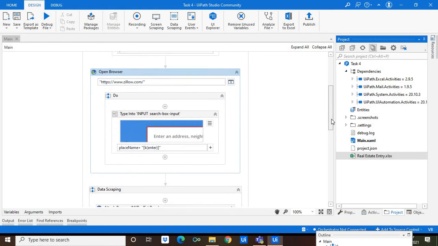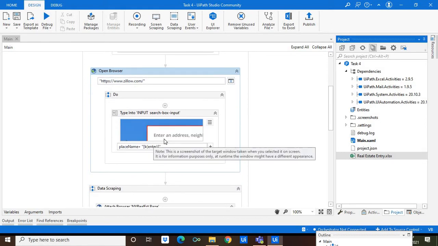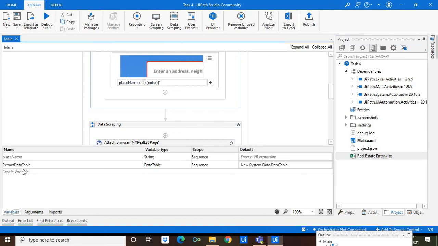And using the type into activity, the name of the place will be entered here, and using this option here I've done the data scraping. Now once the data scraping is complete, a data table will be created named as extract data table, and this scope I have given as the sequence only.